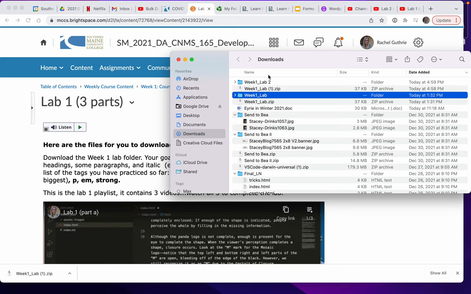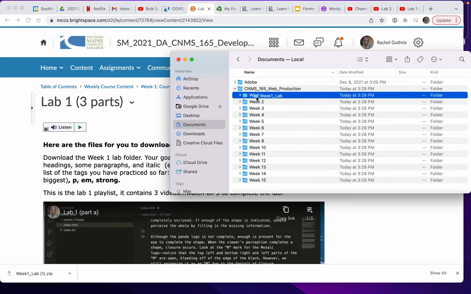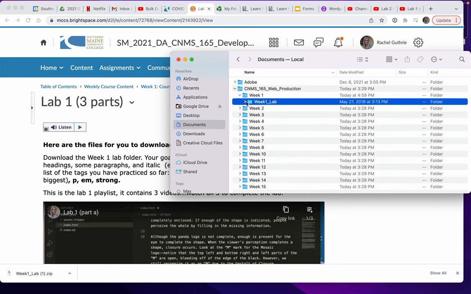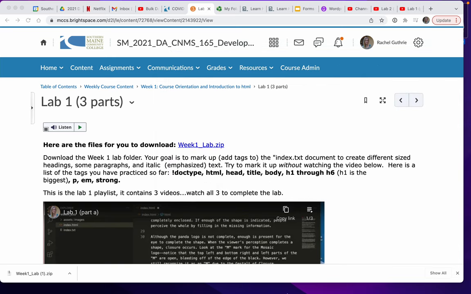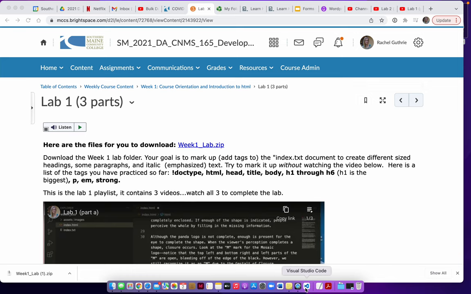And then you're going to move the week one lab. I'm going to take my first copy, not the second one, and put it into your week one folder. So I'm going to open this and go to the week one folder. Now, if I open my week one folder, there's the week one lab, and there's all the files that are associated with it.